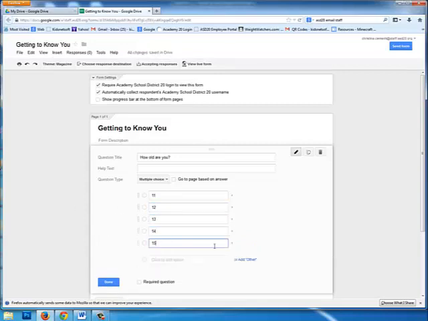And then I'm going to make this a required question. I'll check that off. By clicking on required question, the person taking the survey must answer the question or they can't submit their information. You could put help text, but in this case, it's not necessary. I will then click Done.